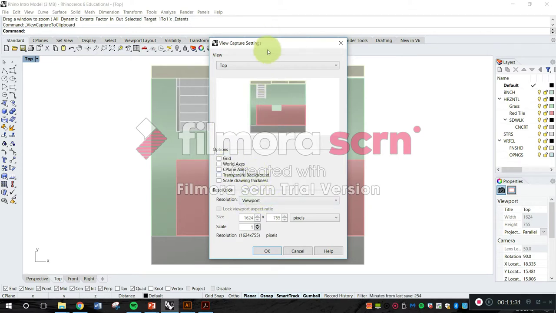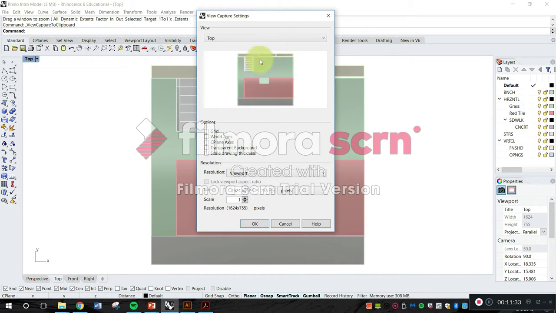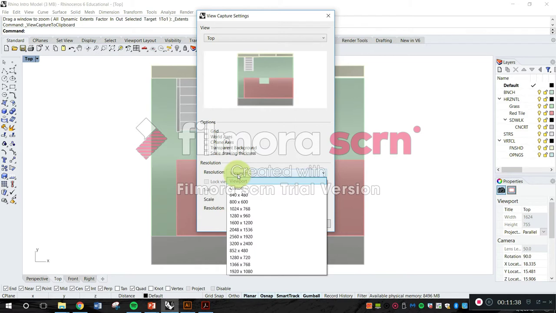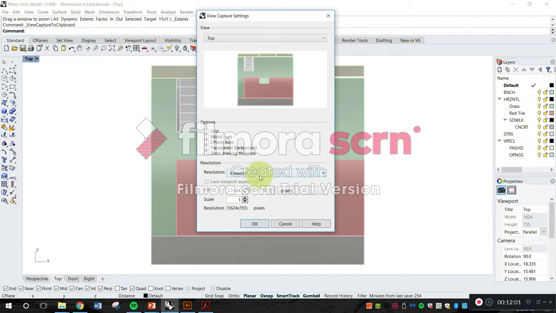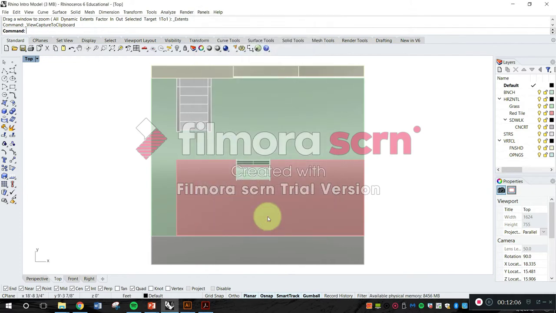Another big thing to watch out for, and right now we're just going to leave it at resolution viewport. However, I do want to point out that this is the place where you can increase or decrease the quality of the image that you're going to export. Right now we're going to leave it as viewport, but later on, you will want to make some of this bigger than your viewport. This is the place to do that. There are some presets already, or you can create a custom one. For right now, let's leave it at viewport, and we click OK.